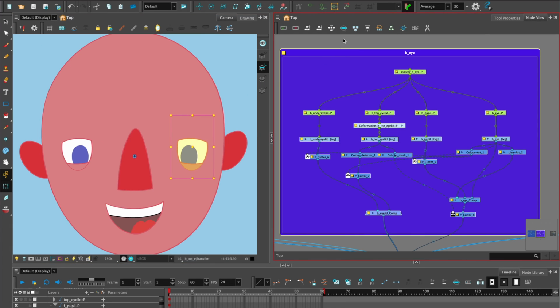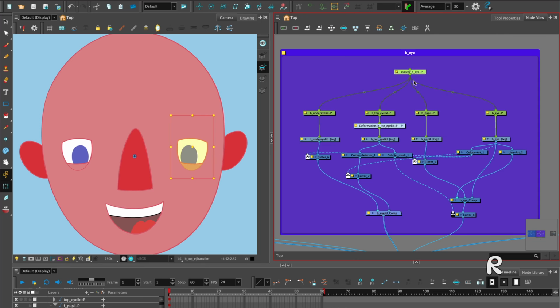Let's test this out. Shortcut R resets the peg to the original position. Oops, what's happened here is because we've cloned the back eye from the front eye, it resets to the position of the front eye. How can we fix that? I'll undo so the cloned back eye is where we want it.